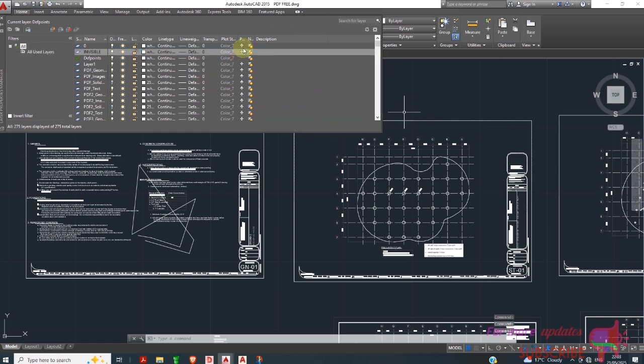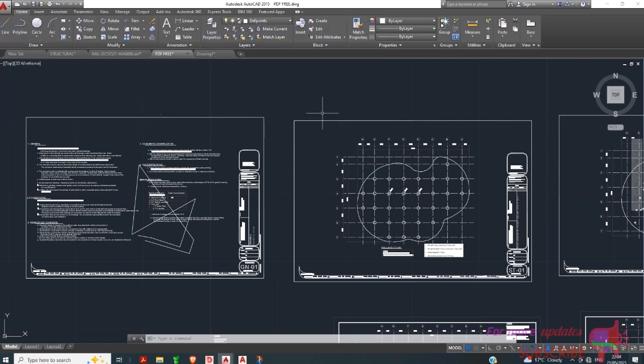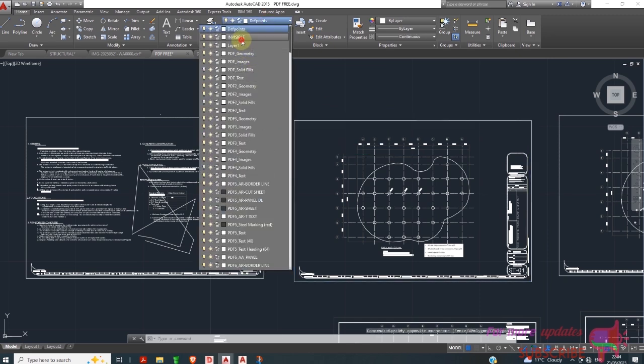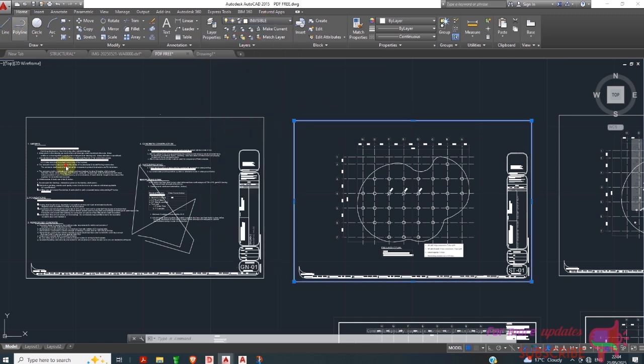You can see this option is for plot. Then you need to uncheck here. Just click, and then you see that red is like a warning because that layer will not be visible. So if I select this one and use that layer invisible, that layer should not be visible when I'm printing.